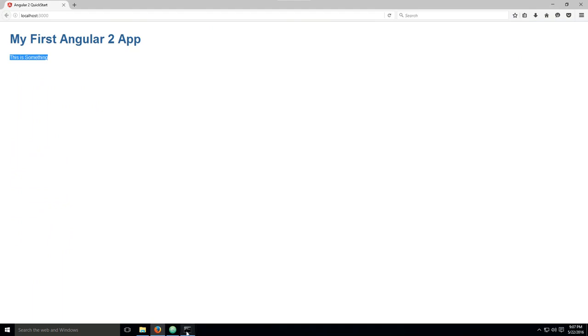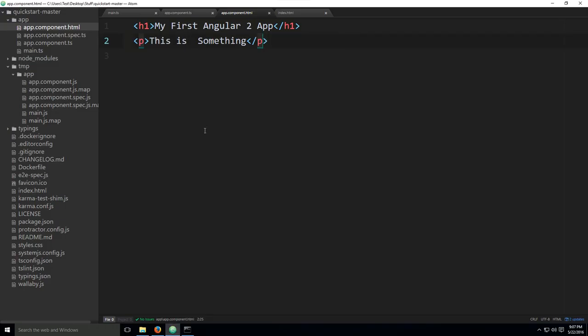change. So Control S does work, because sometimes on the VM and in Windows in general, things don't tend to work out the way I expect them to. I like to be certain of these things. So anyway, it says header 1, my first Angular 2 app as before, and then you have a paragraph down below. It says this is something.